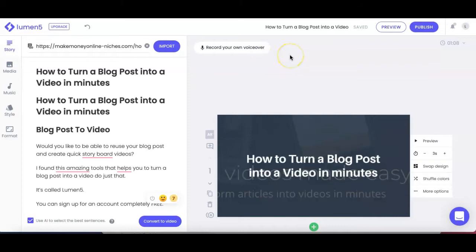Okay, so I thought I will show you today inside of an online application called Lumen5. This is the free version of Lumen5. And basically what this software does is it can first of all turn your blog posts into videos, short videos.